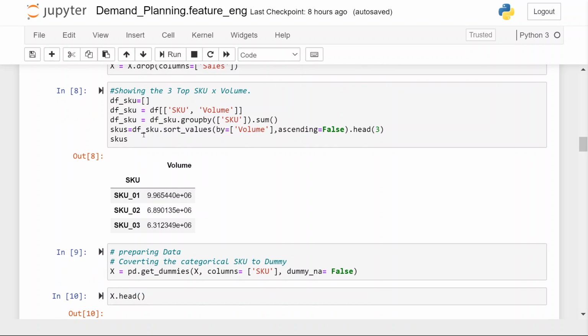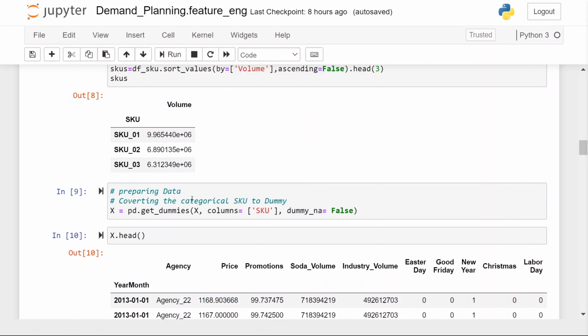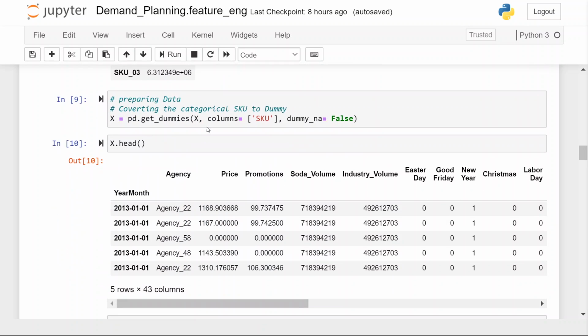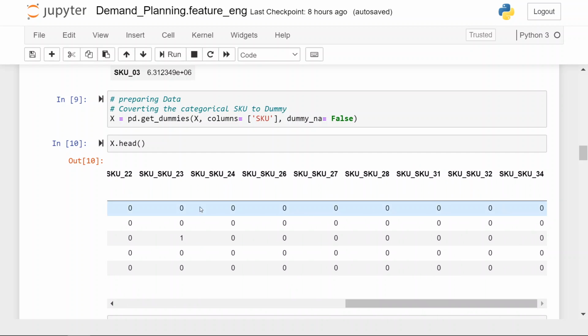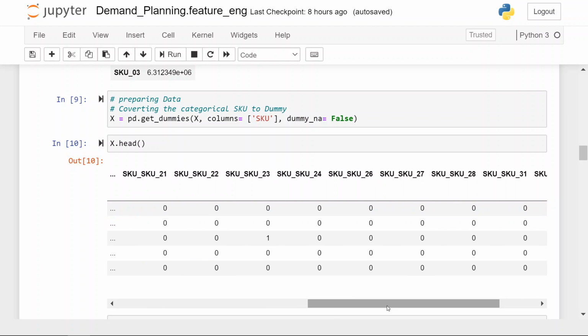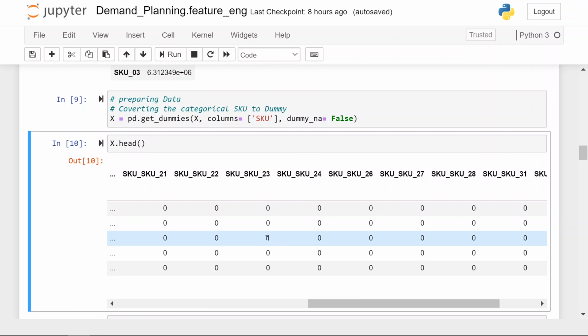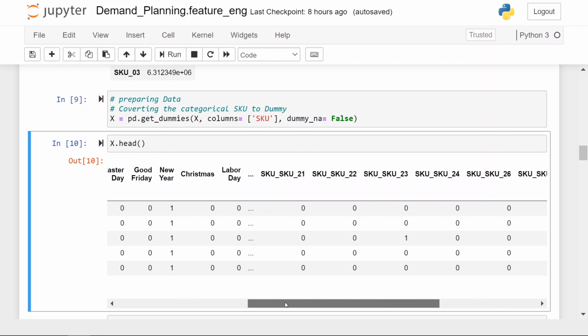And then I put here to identify which are the SKUs with the most volume. So SKU 1, 2, and 3 are the best. Then I used get dummies for the SKU, just to separate the SKU as a dummy, in order to use the algorithm that I want to use. This means, for example, that this value is related to SKU 23, this row. Each row will have only one of these.